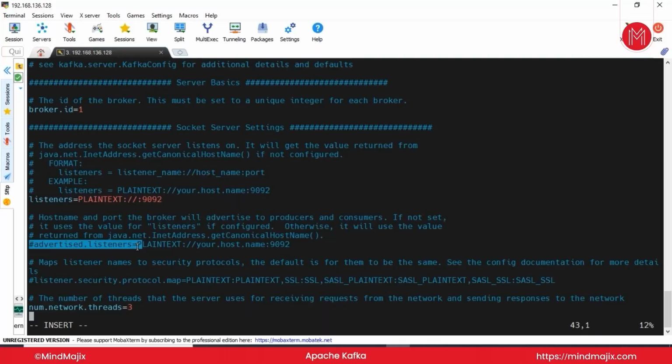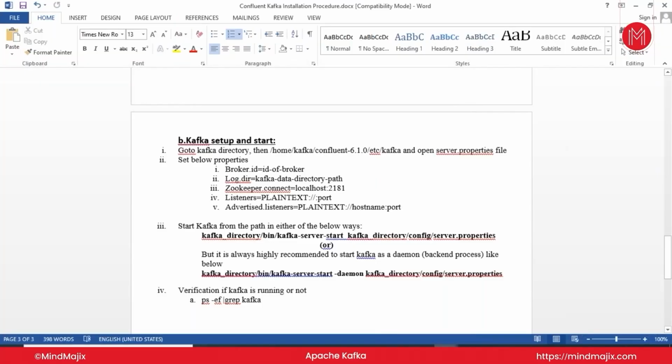So forget about advertiser listener. We'll discuss the advertiser listener in the client-server architecture setup of Kafka. All right. Perfect. So we have changed 4 things.